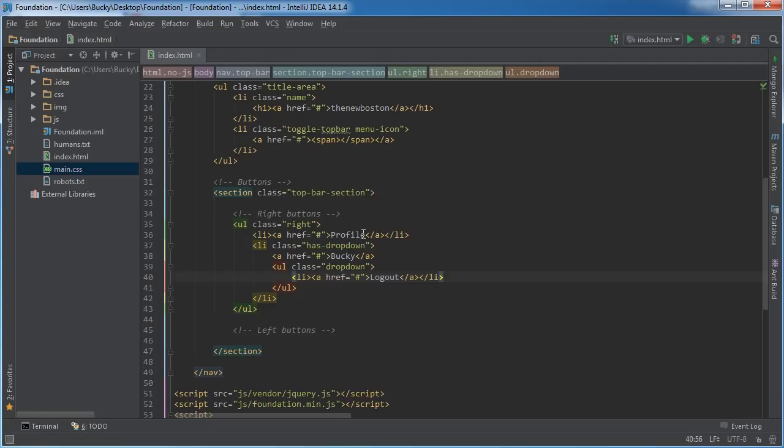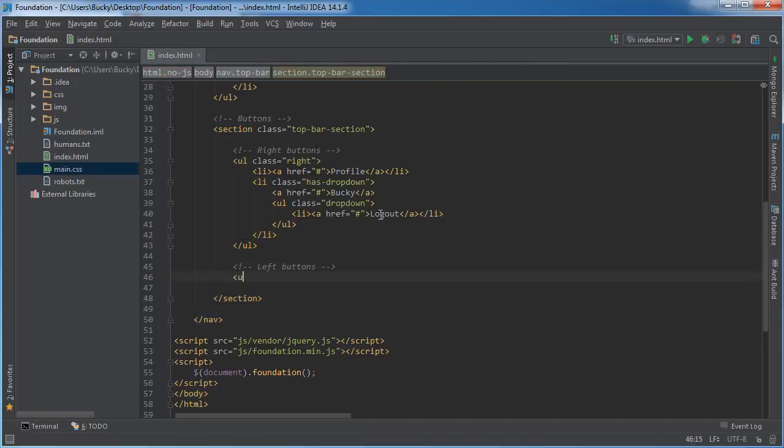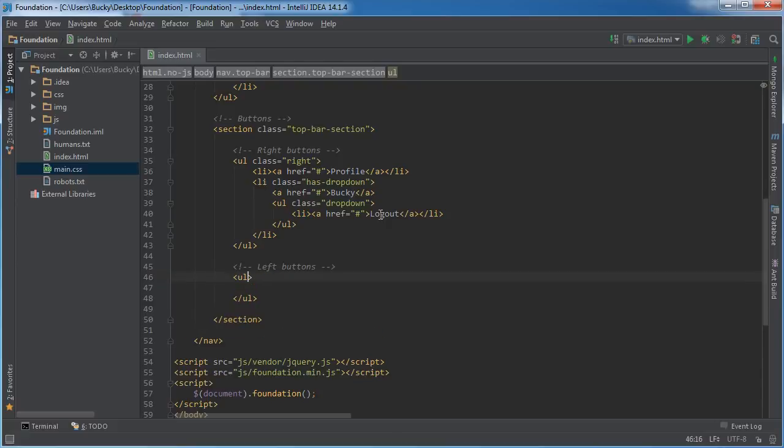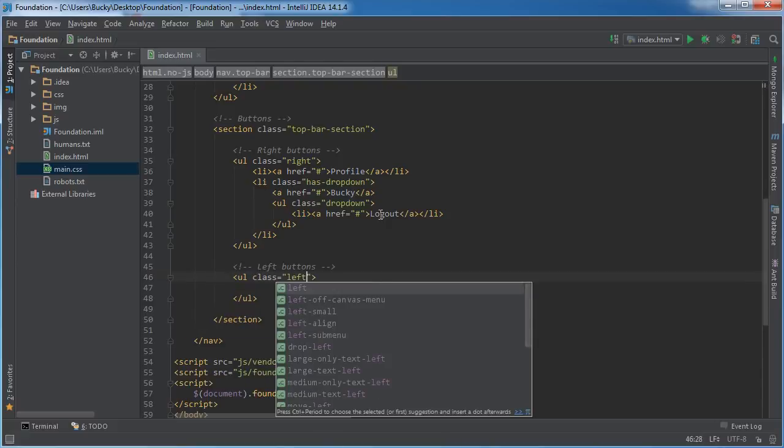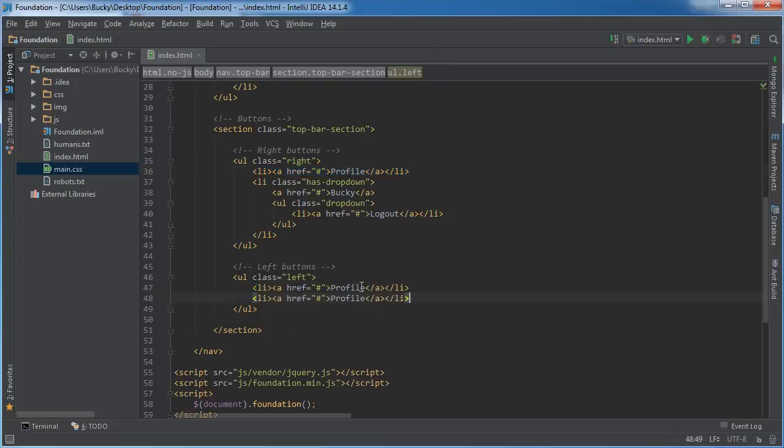But anyways, now let's just go ahead and make our left buttons, and this is going to be really boring because we're just going to make a class of left, and we'll just stick some normal buttons in here. Actually, let me say this. Button 1 and button 2. Beautiful. So actually, let me change this to something that would be a little bit more useful.